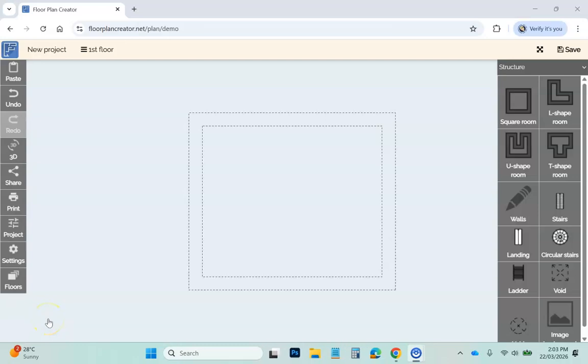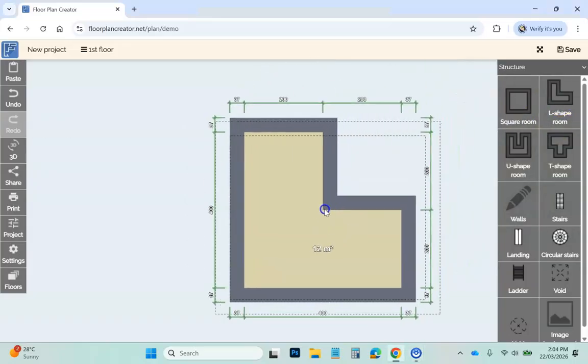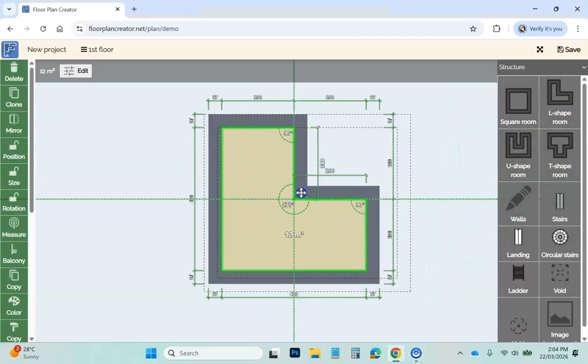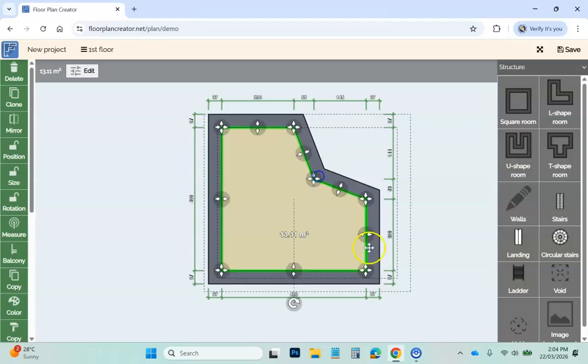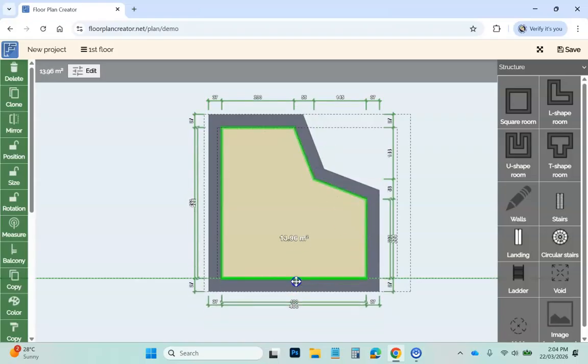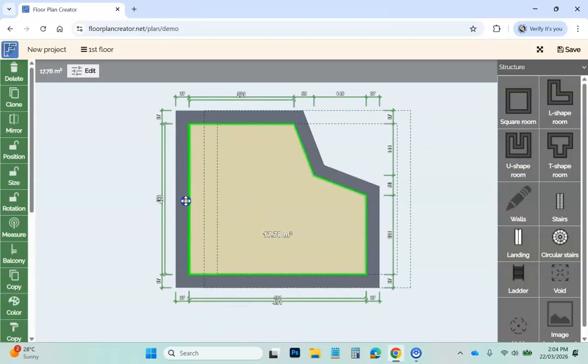For our interior design floor plan, I'm using FloorPlan Creator, which is free on the internet. What I'm going to do is pick a room shape. I'm going to go with this L shape. However, I don't really like it. I'm going to make it a bit more unique. Maybe I'm going to make it a little bit wider, a little bit longer.